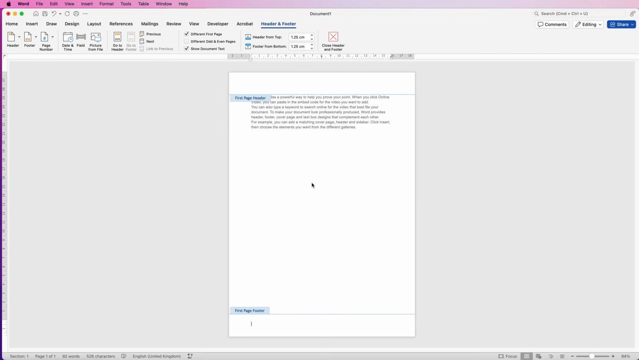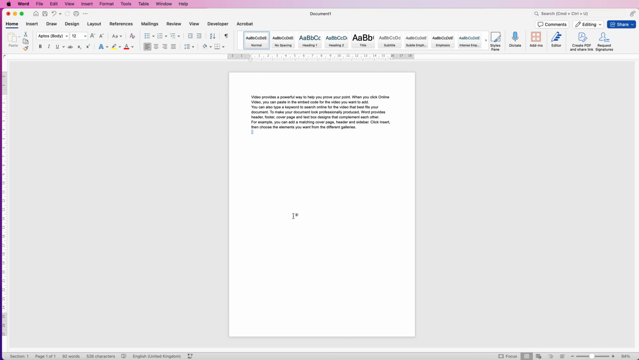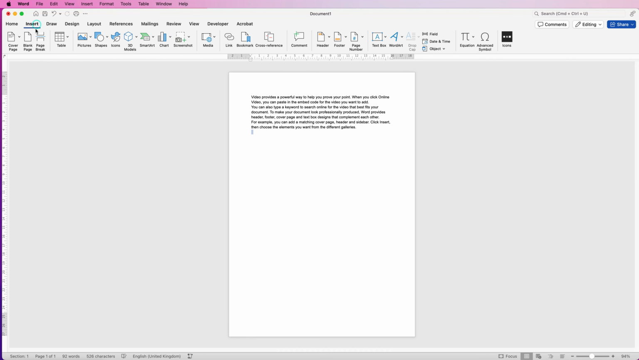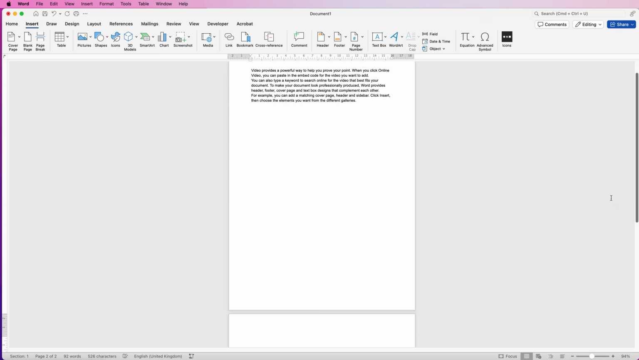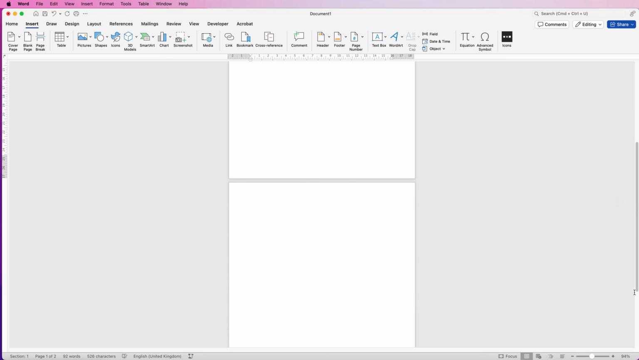So if I then insert another page, let's double click back in the main document. That will bring you out of the headers and footers. Just click anywhere in the center. If I then go to insert page break, then I scroll down to my second page, you'll see we have a page number at the bottom here, but we don't have a page number on the first page.